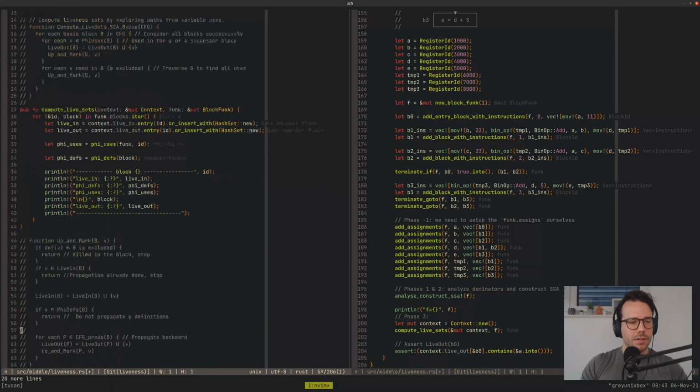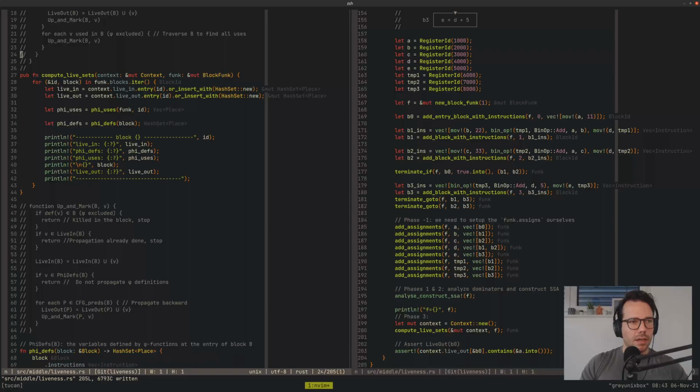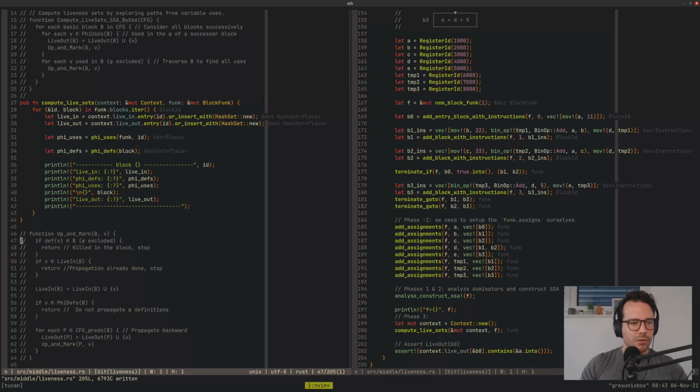Let's put it here. And upmark then uses all the definitions. It checks whether V was defined in B, phi is excluded, then return. If V is in the live inset of B, return, because we were already here, otherwise add it to the live inset. If V is a phi def in B, return. For each P, blah, blah, blah.